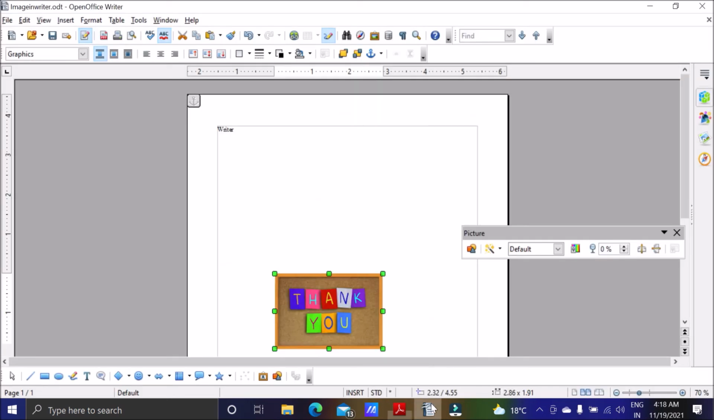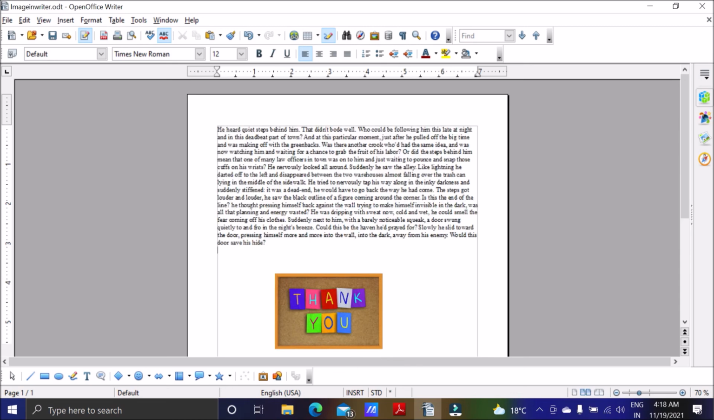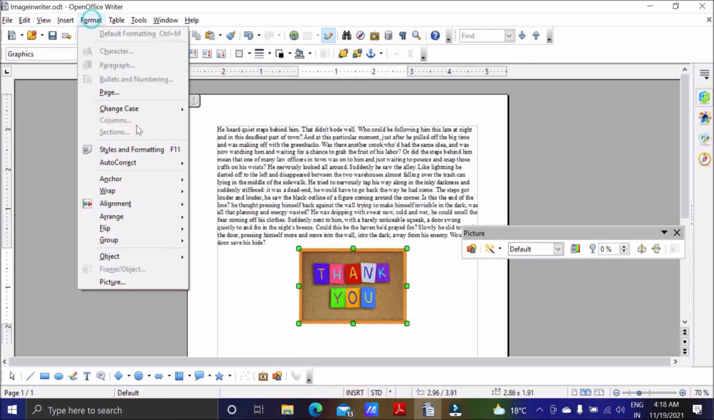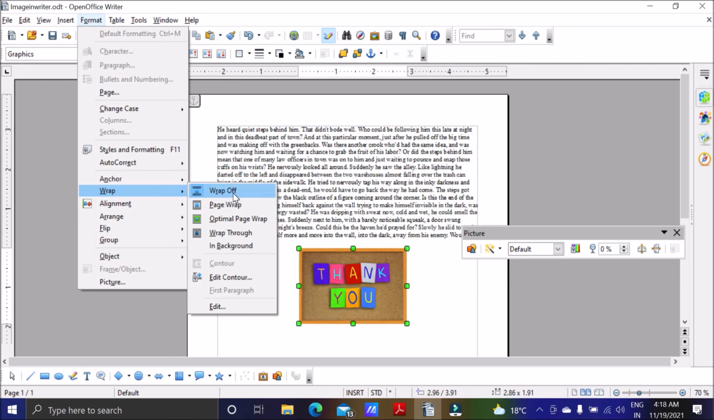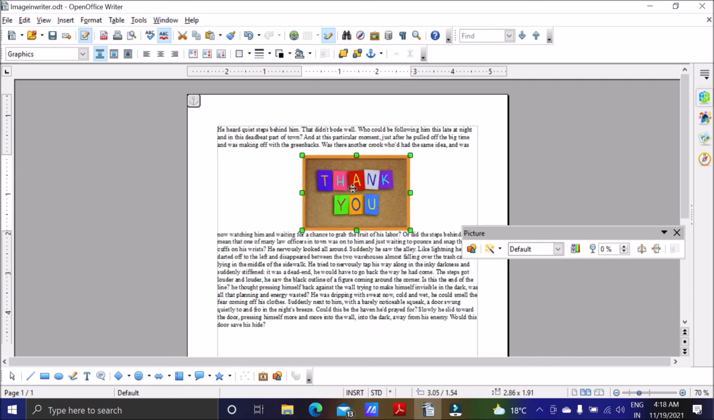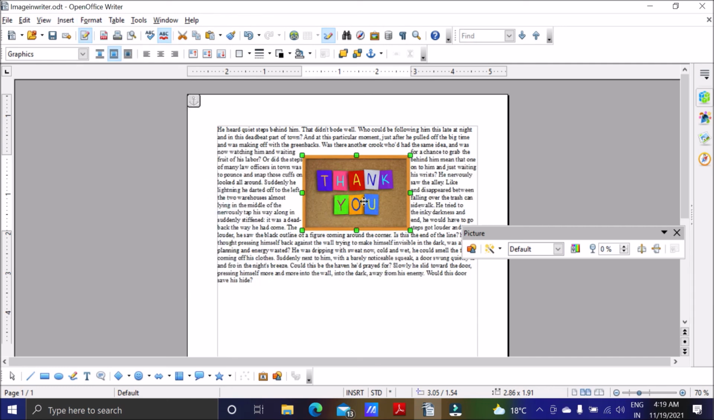So we should have text also for text wrapping. So let me have some text. Now we have some text, and now we have to go for text wrap. So Format, Wrap: wrap off, page wrap, optimal page wrap, wrap through, in background. Okay, let's go for wrap off. In wrap off we have a different option. Now Format and then Wrap, page wrap. You can see now it is on the inside.